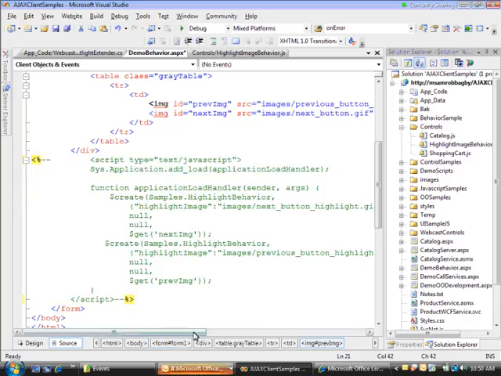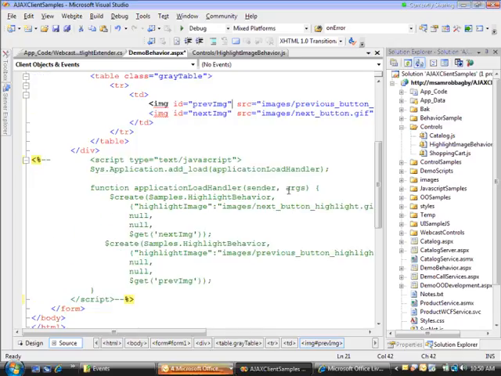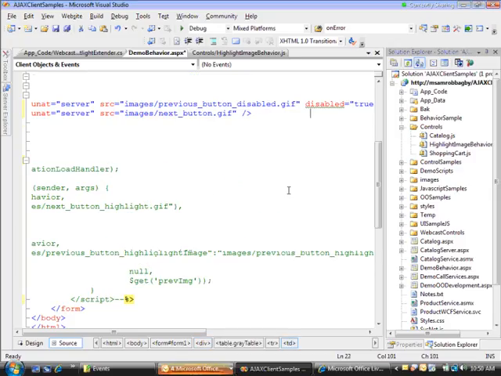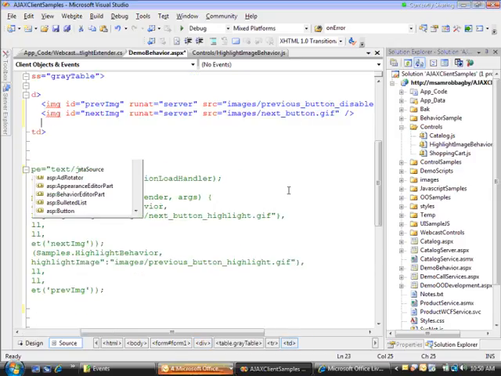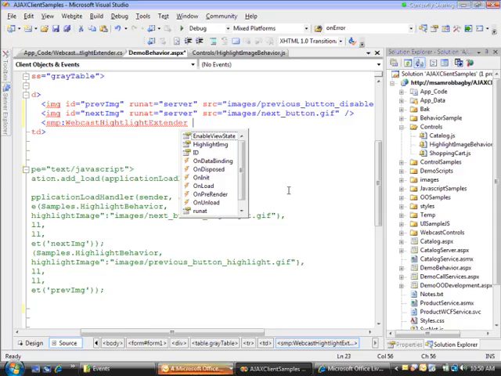The first thing I need to do in these image tags, they already have an ID, which is prev-image, but I'm going to give it runat equals server. We need that for our server-side control to see it. Now I'm going to add in a couple extenders here. I'll type SMP: and you'll see there's my Webcast highlight extender. Here's the essential property I need to set, which is my highlight image.